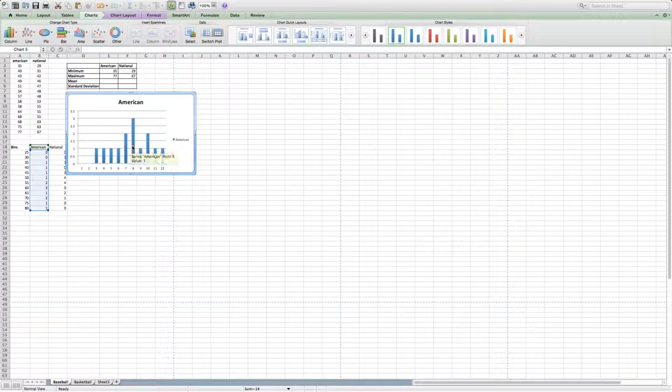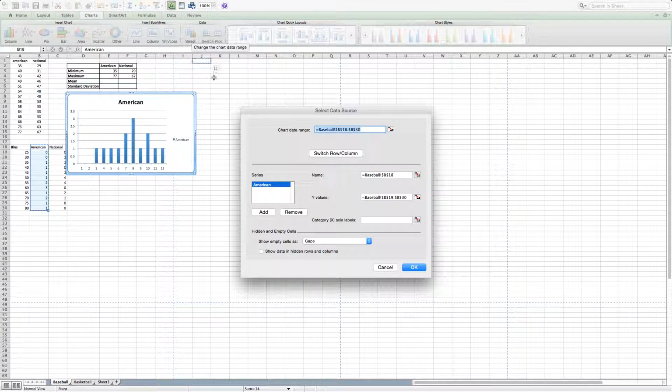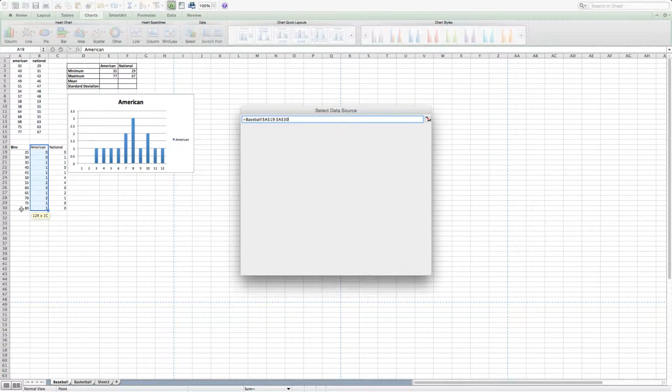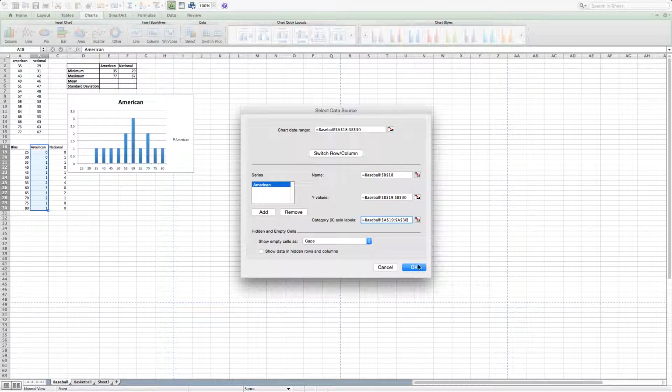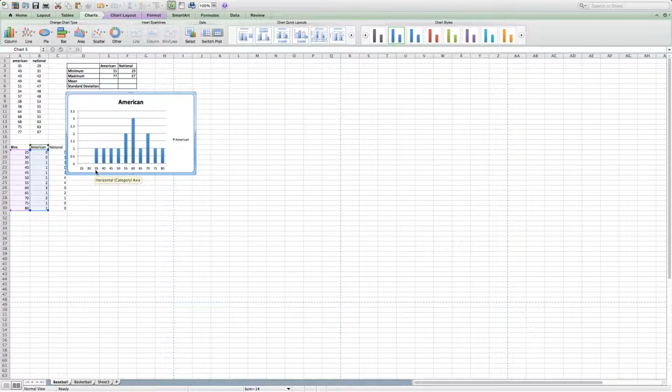So up here, I'm going to go up to Select Data right here, and I'm going to come down to where it's our x-axis, and I'm going to highlight my bins because I want my bins to be my x-axis here. And then I select OK, and look, how many had 35? There was 1. If I look up here, there was 1 with 35.